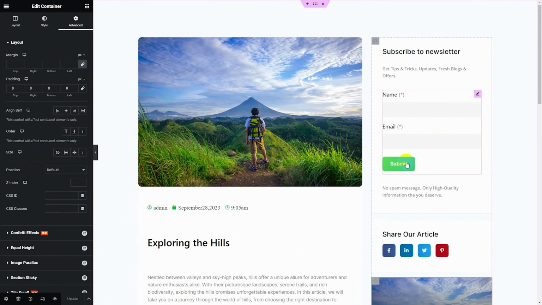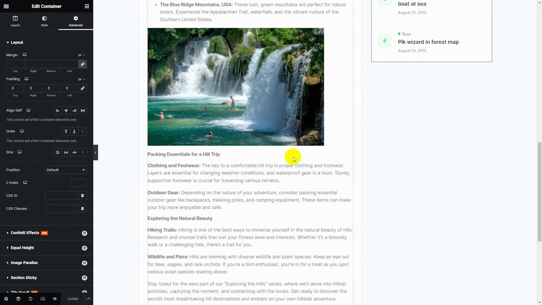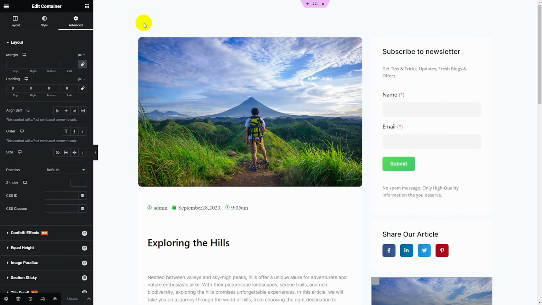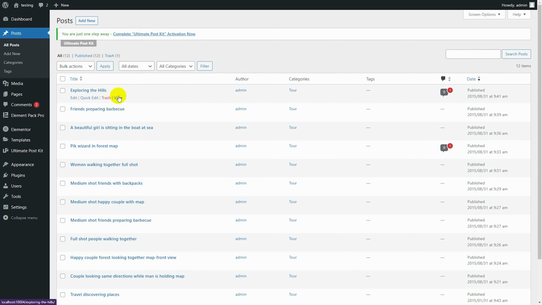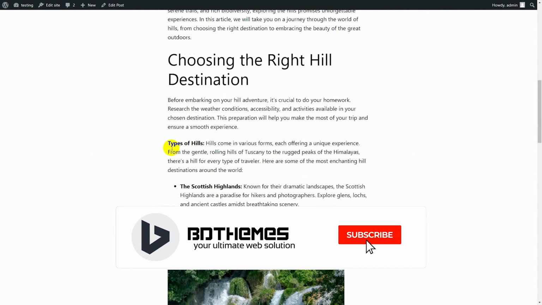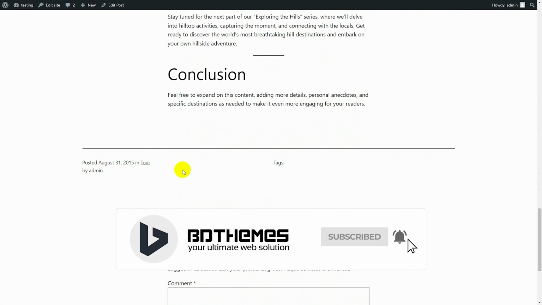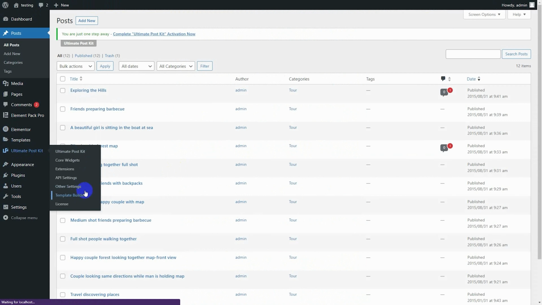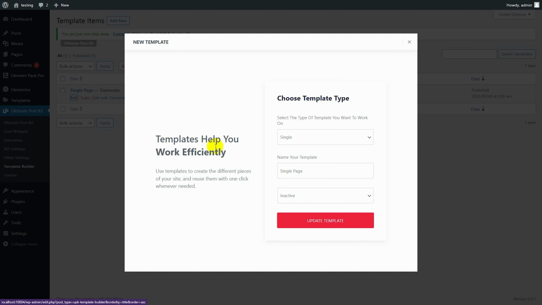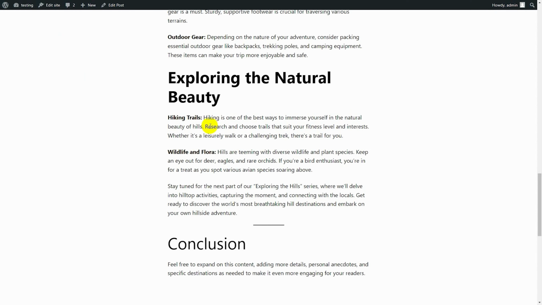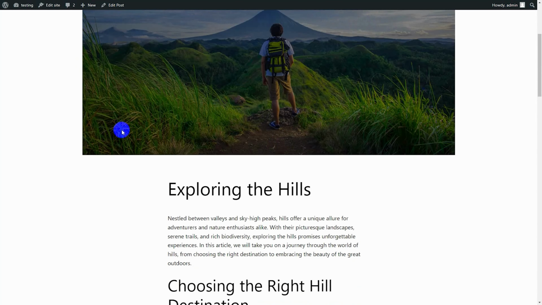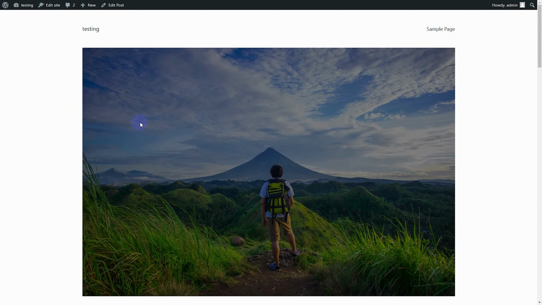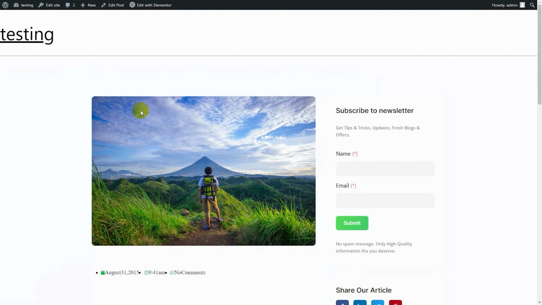Before saving it, let's check the current single post layout from the Posts dashboard. This is the plain old layout. Now go back to the template builder on Ultimate Post Kit. Let's change the single page template status to active and update. Back on the post page, reload it and see the new magical single post interface.